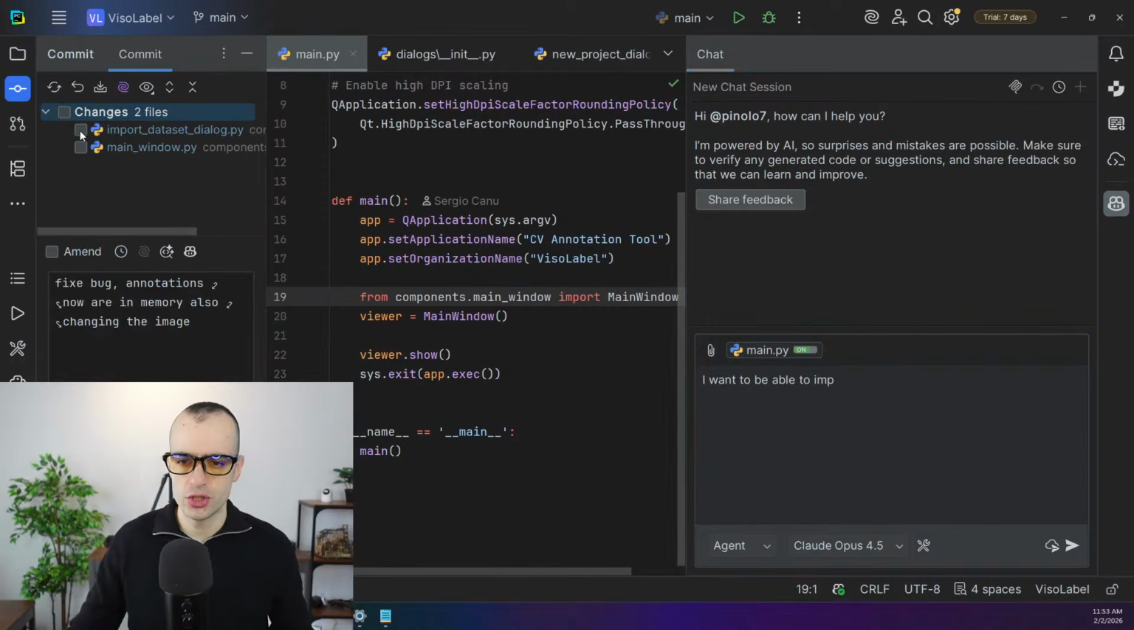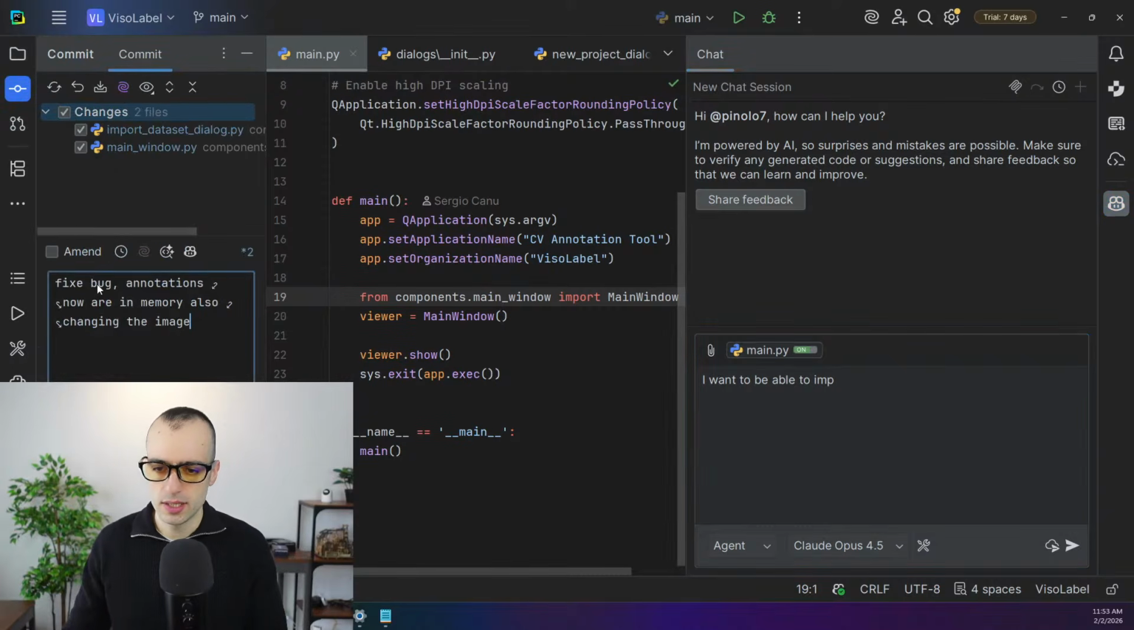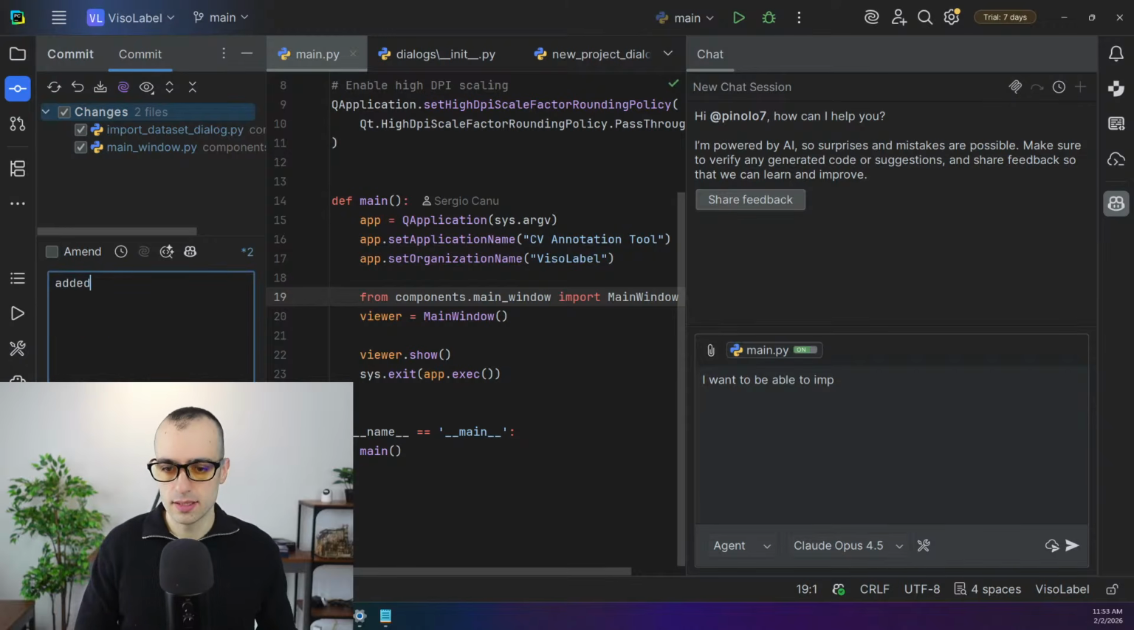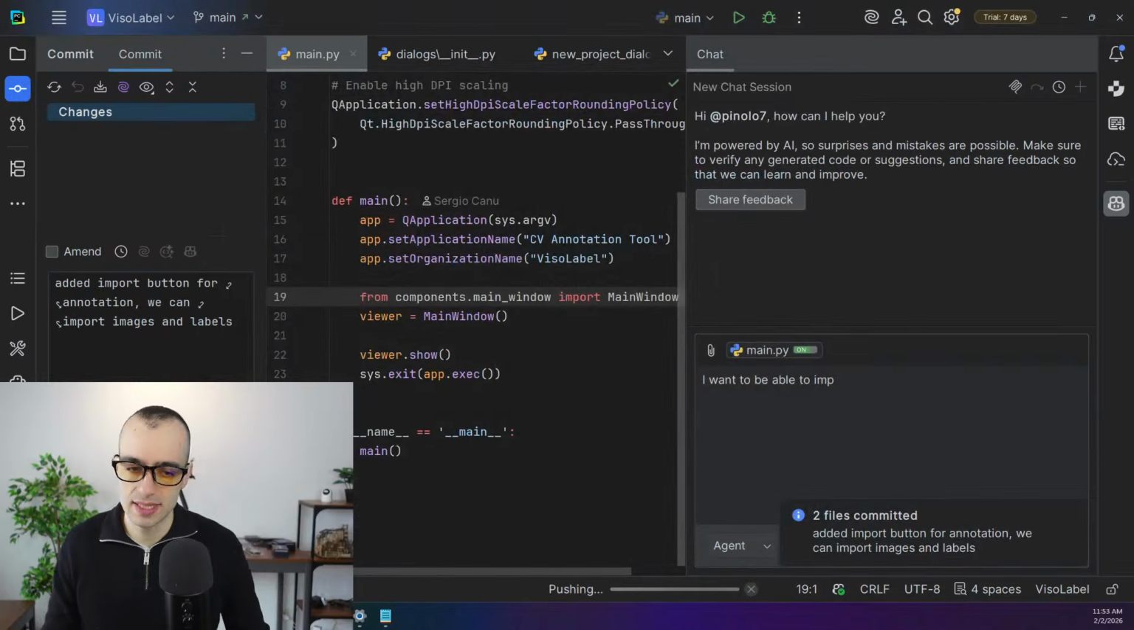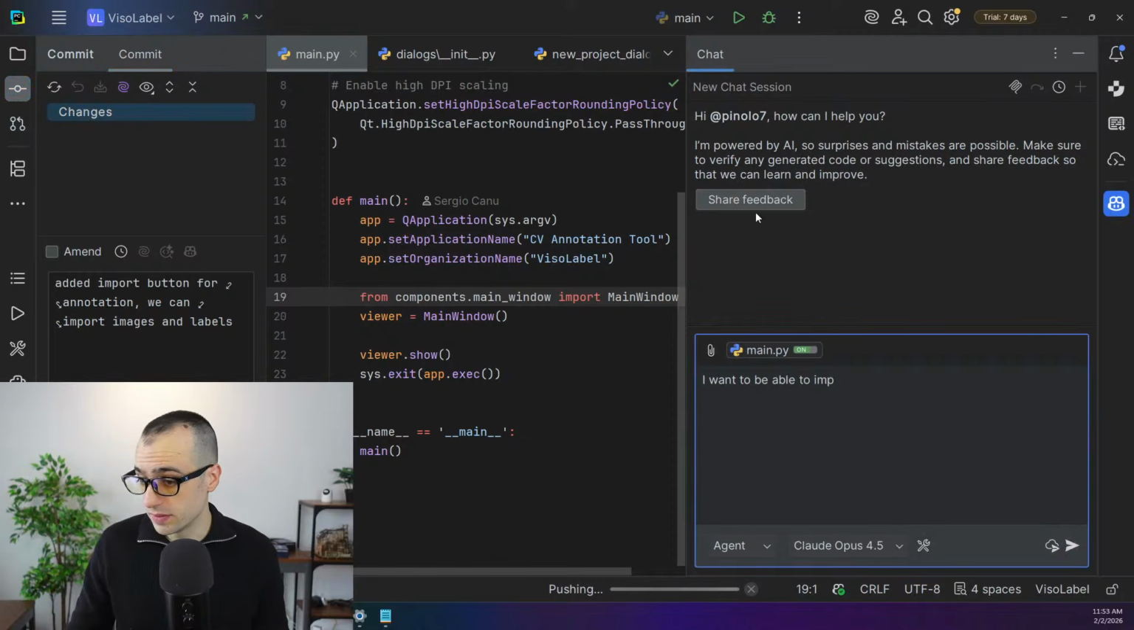So let me commit the change right here. Added import button for annotation. We can import images and labels like this. We commit and push the change. Now we want to improve a bit the importing of this.